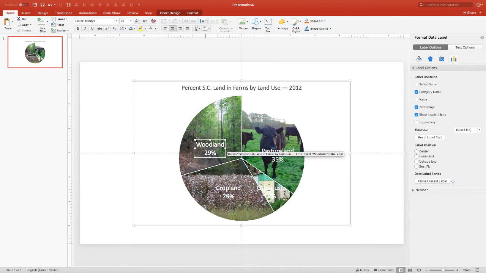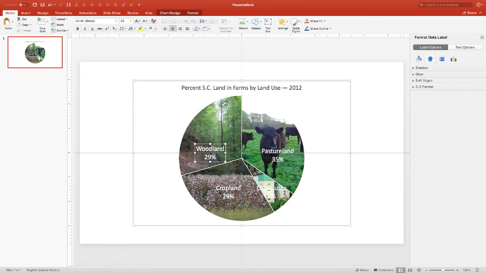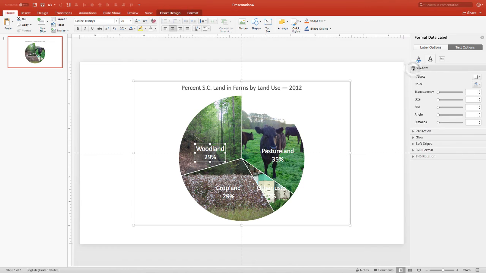And now we're going to go over and go to the text options. Because we're dealing with text, we have to choose text options. So we're going to go up here and choose text options. And now we're going to go to the shadows. If you notice, that's the second tab there. And we're going to open up the shadows box. And we want the shadows.